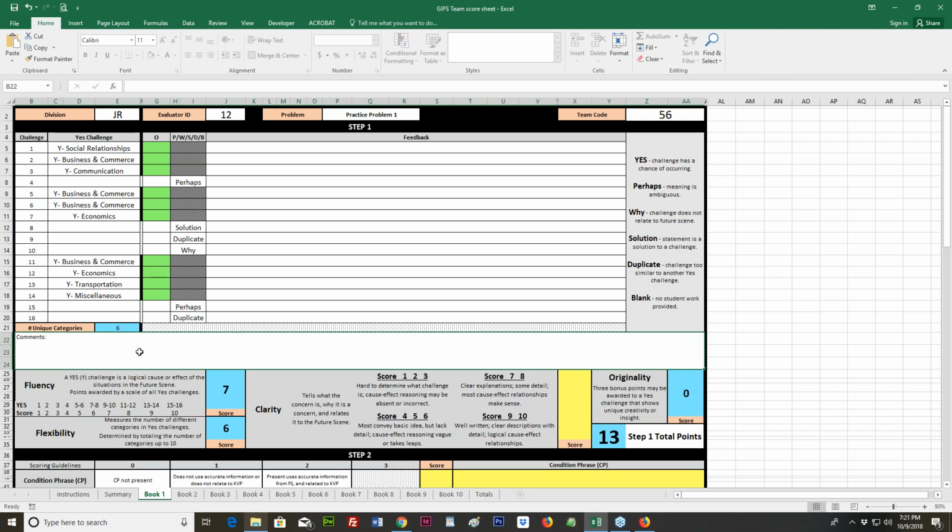Okay, so this would be step 1 of a book. We would add feedback over here, especially if it's perhaps or duplicates. So we can say that that's duplicate number 7, duplicate number 11. Give feedback on the why, or perhaps, or whatever you think they need.